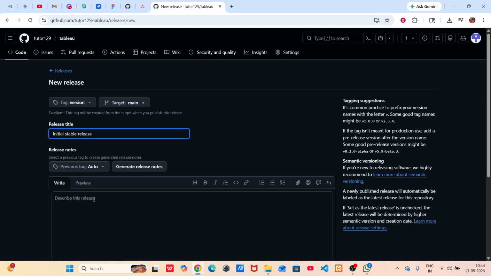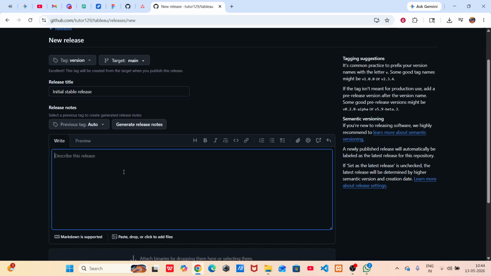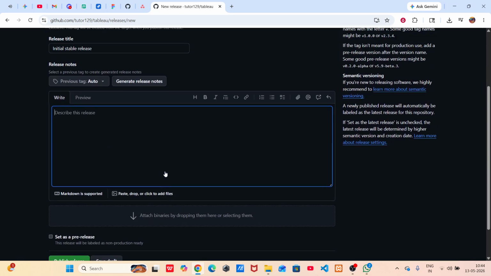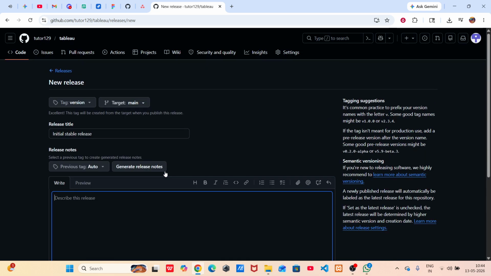In the section that says Describe this release, you can provide a more detailed description. This is where you should include your release notes, what's new, what's been fixed, or anything else users or collaborators need to know about this particular version. Make sure to provide thorough information, as this will help anyone looking at your project understand the recent changes.